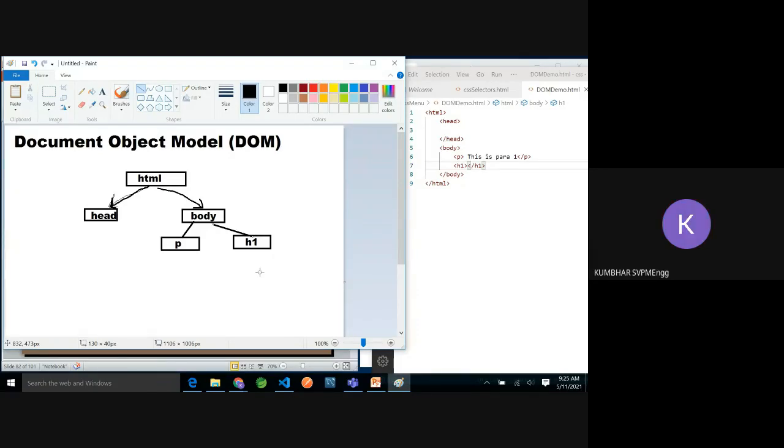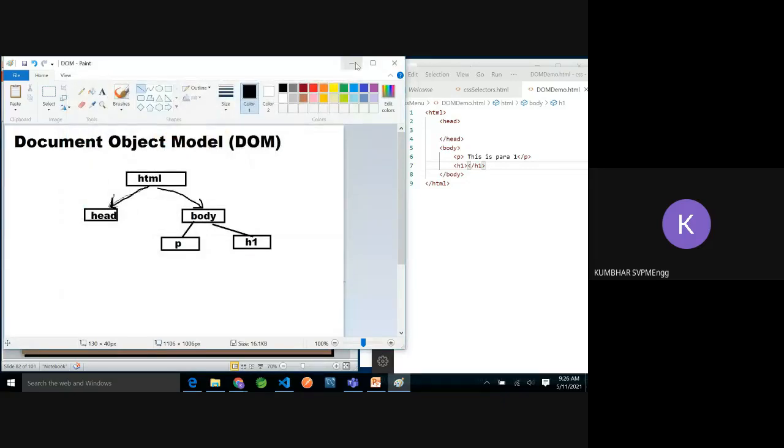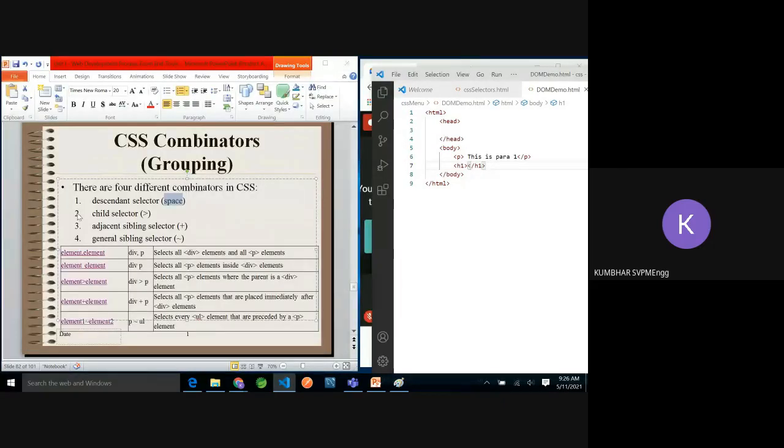Yes, sir. Give me a reply. Okay, great. Fine. So now why have I explained this? Now I think you can understand the child selector. Child means if the element is a child of that particular element, then only apply this style, otherwise not.